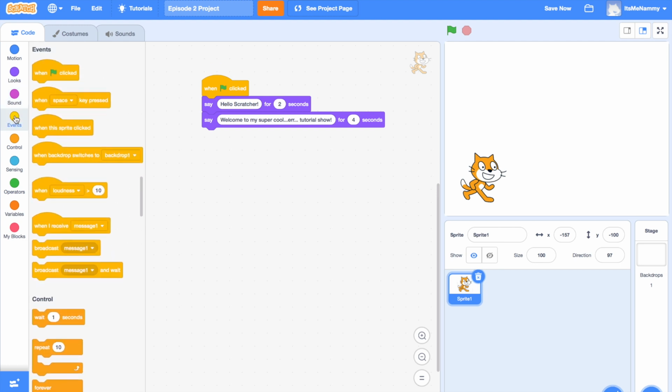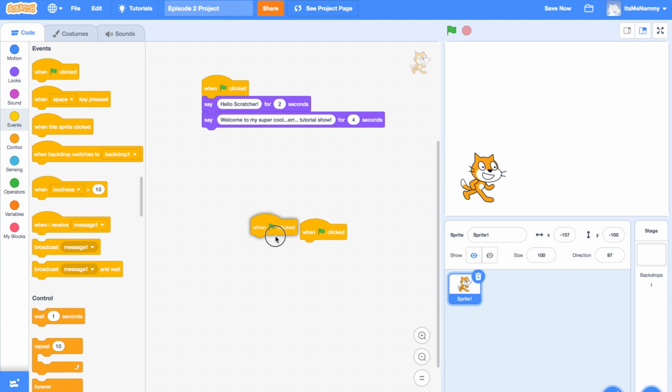Events though, this is a very important area. We have many blocks here like when green flag clicked. Now if you want to bring a block into the code section, I think you guys have memorized this by now. Click on it and drag it over here. Just practice that, bring it, and if you want to delete it, drag it back into the area and put it away. Just leave your mouse.